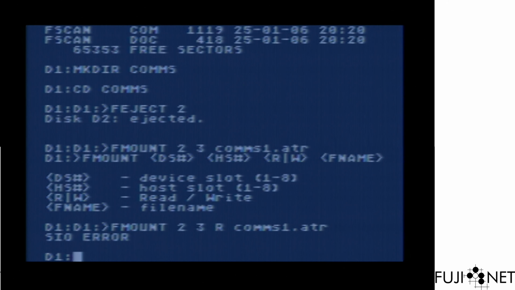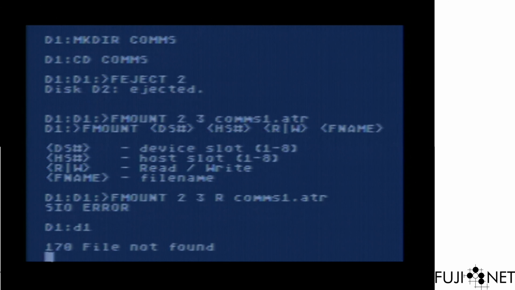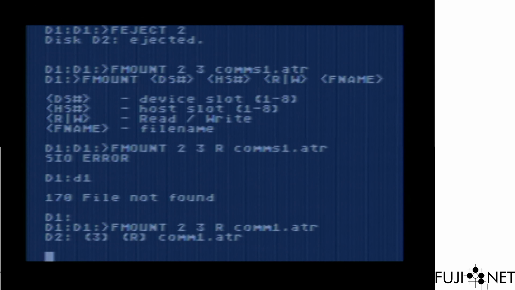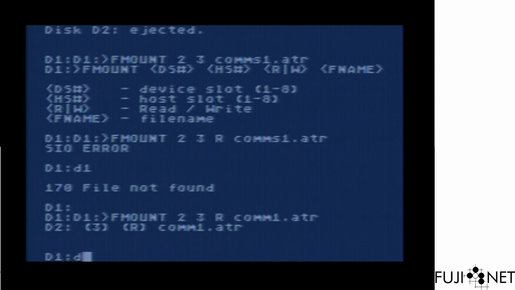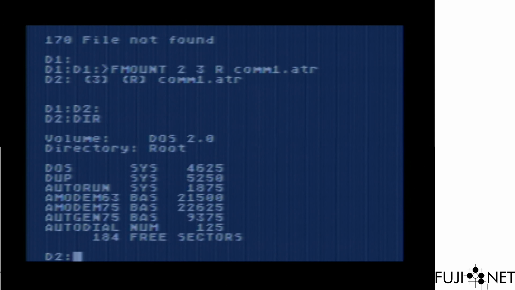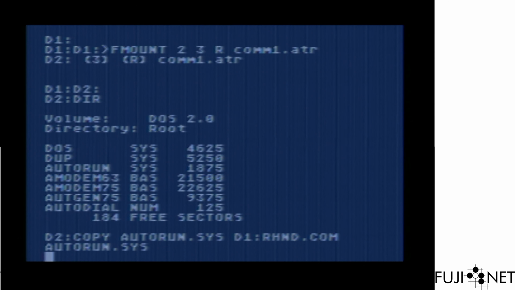Apologies, it's not comms1, but com1. Yeah, there is a bug in the FLS command that I need to fix, which is why I'm not using it at the moment. Go ahead and mount it. We can see a copy of Modem 6.3 and a copy of autorun.sys, which is the handler. We'll go ahead and copy it over real quick, as well as a copy of Modem 6.3.